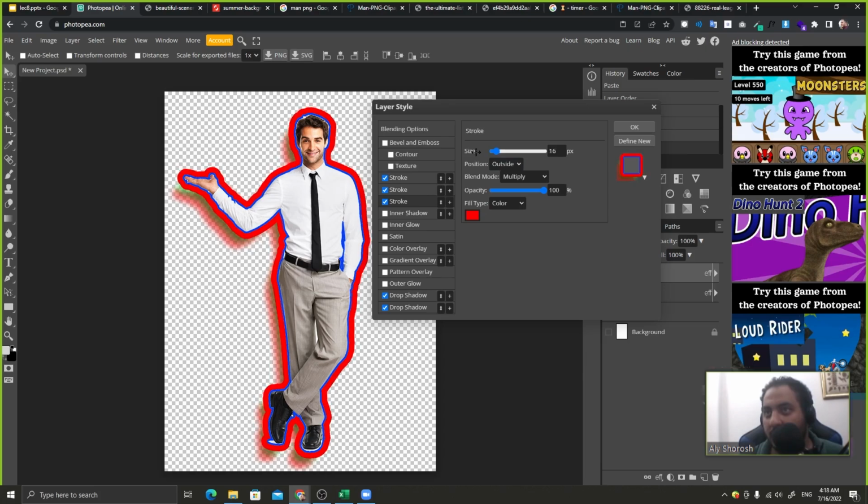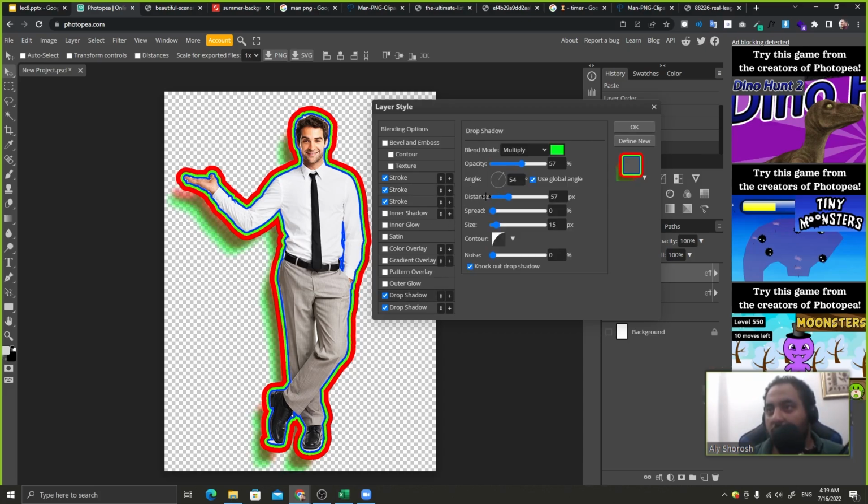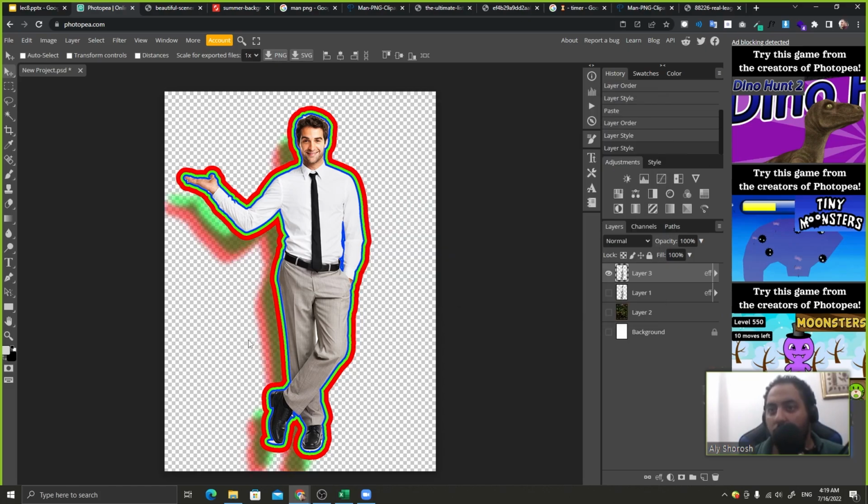Let's make the red the biggest, the green semi-big, and the blue the smallest. So we have now a drop shadow. Let's make its distance further. Now we have a drop shadow, a layer, and our stroke.